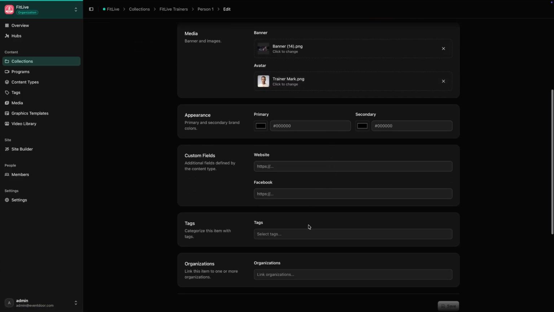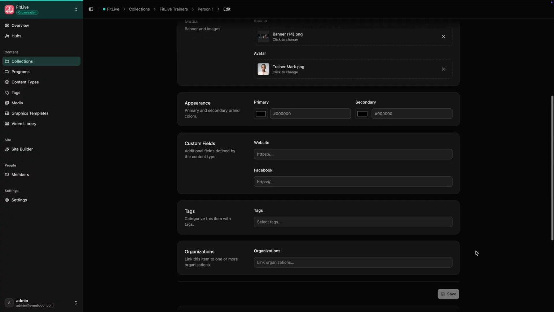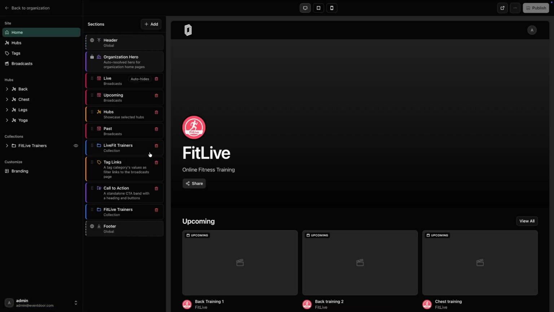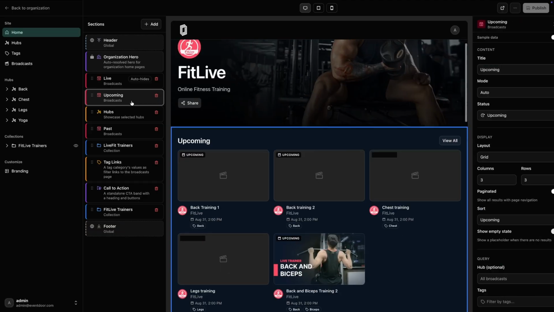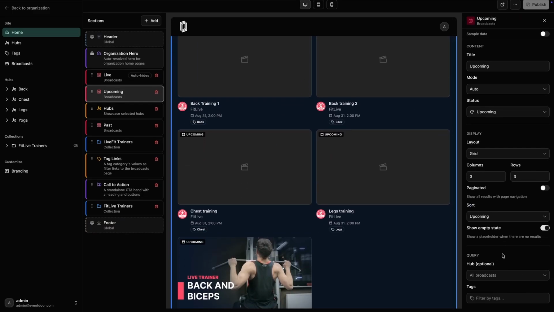With all your content organized with collections and tags, you can now use those to query and display specific items on your site. This is done in the Site Builder. Navigate to the Site Builder. We are going to use tags to filter some content on our site. Click the Upcoming section in the Selections panel.